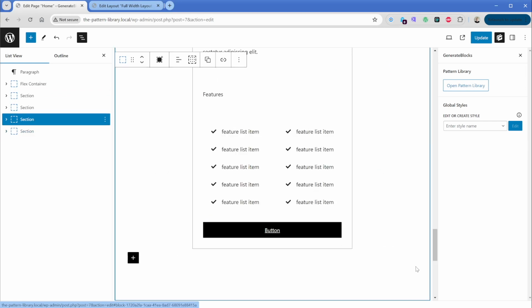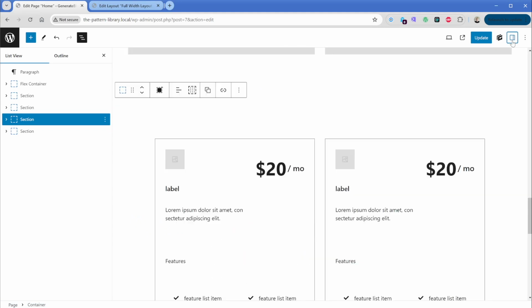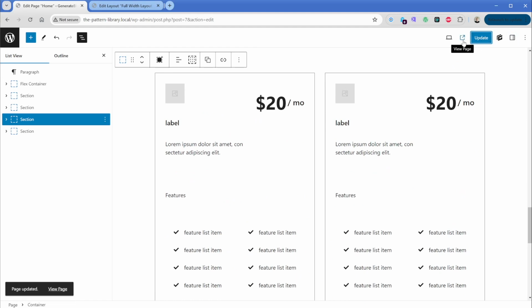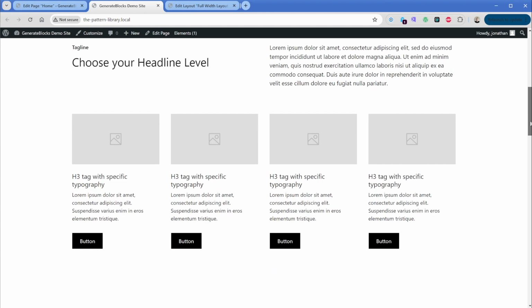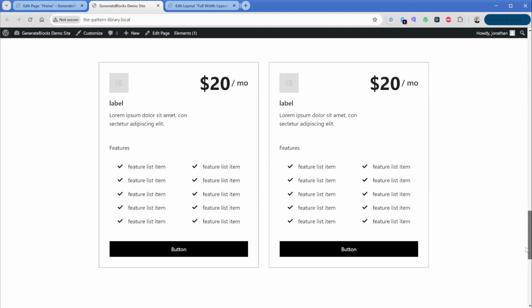You can see the pricing table is side by side right now. That's just because I've run out of width here in the editor, but I could just close my sidebars here and you can see it's working fine. So let's update this and we'll go view the page on the front end. And just like that, in a matter of minutes, we have a number of great looking sections ready for us to edit exactly as we need.